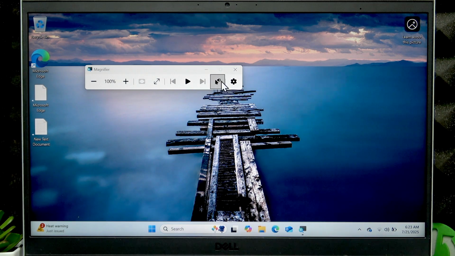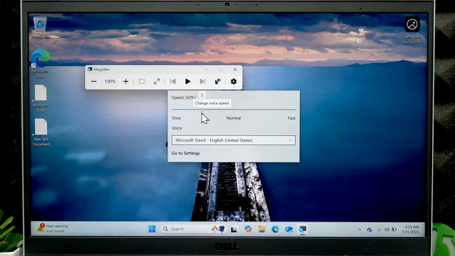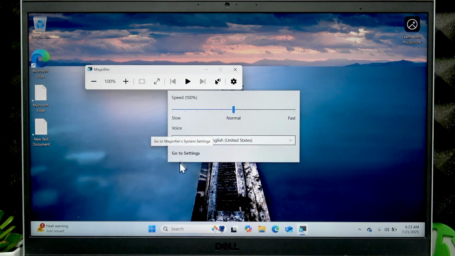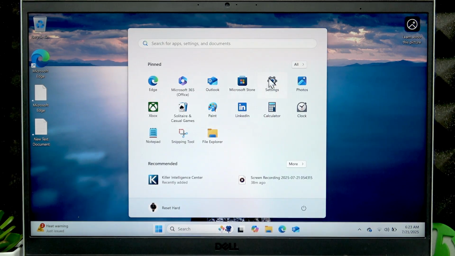Now using this icon, we can select the particular element which we want to read. Microsoft Edge. In the settings menu, we can change the speed of the reader by moving the slider. We can also change the voice of the reader right here, and we can go to the settings for more options.